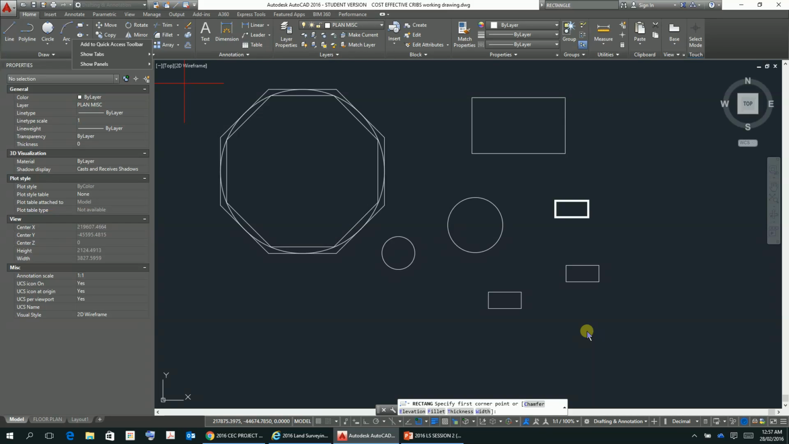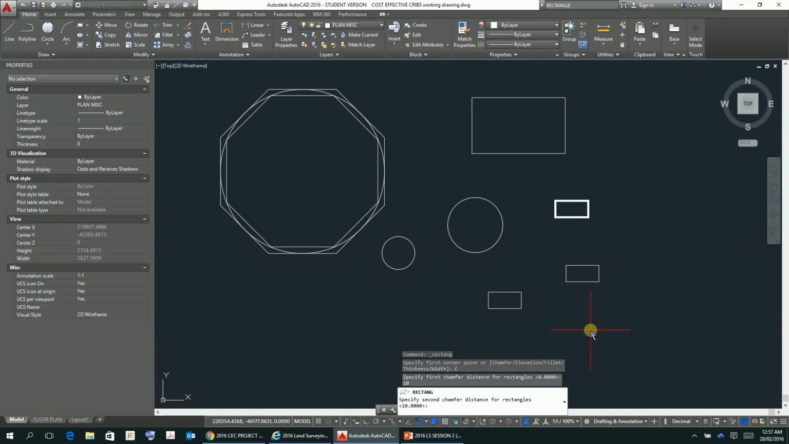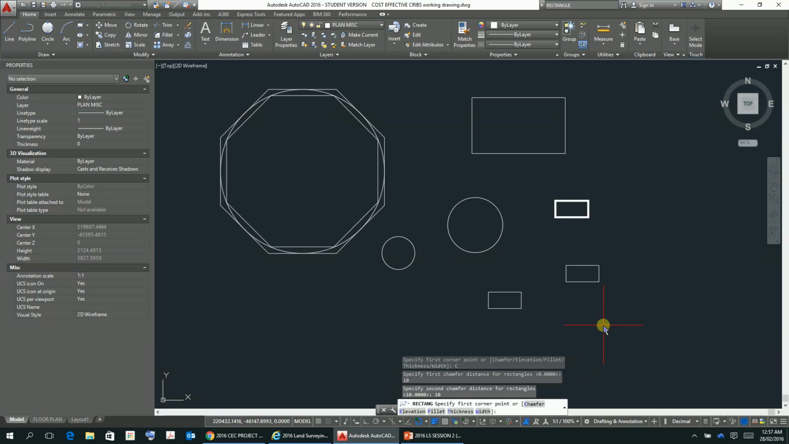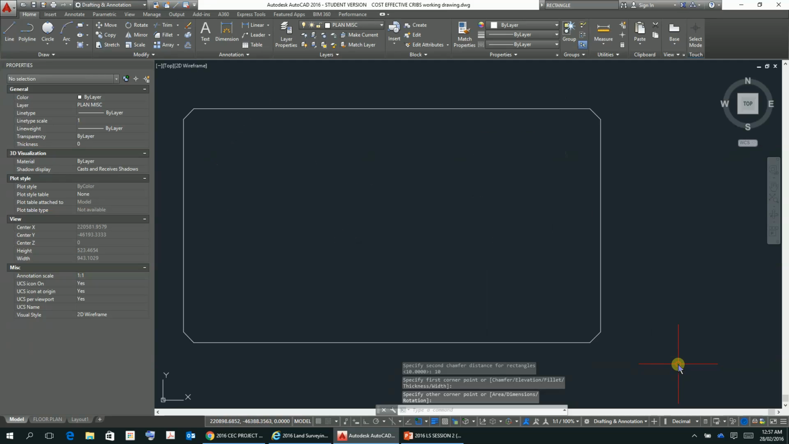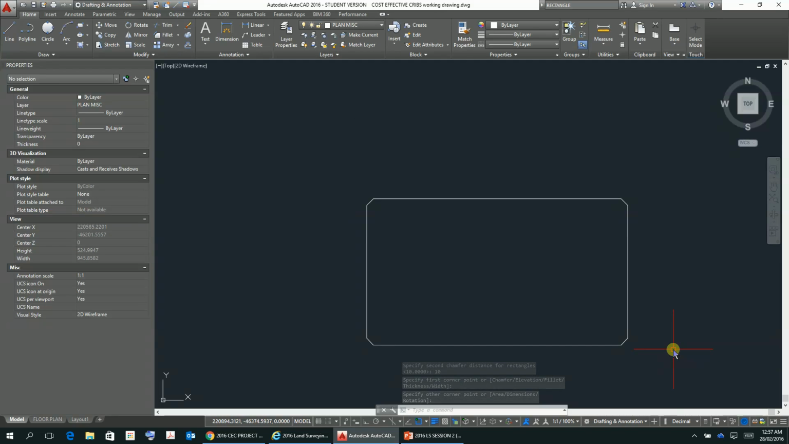So I'll do a chamfer. C, enter. So specify first chamfer distance for rectangles. Let's go 10. Okay, second 10. Okay, so once we've established that, then we do the first corner of the rectangle, and there's the second corner, and that one's got a 45-degree chamfer on it. So I think we'll call it a day there. I think that's pretty much covered the basics of circles, polygons, and rectangles.